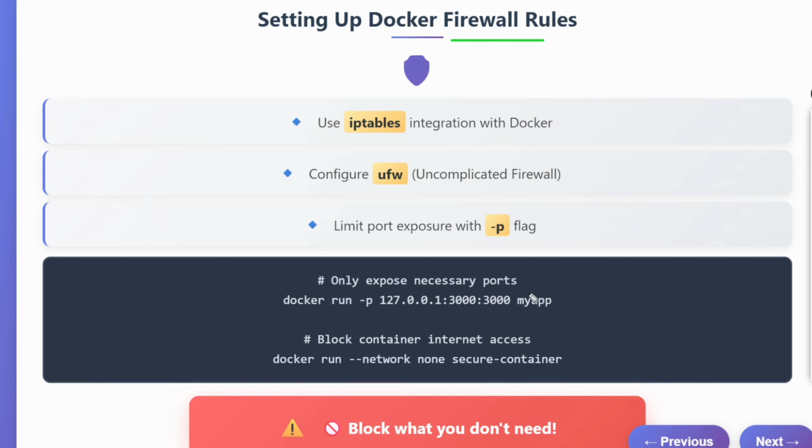Basically, these are some steps or practices we need to follow. We need to use iptables integration with Docker. That means we need to use iptables under the hood to manage network rules. You can customize these rules to control traffic between your containers and the external network.